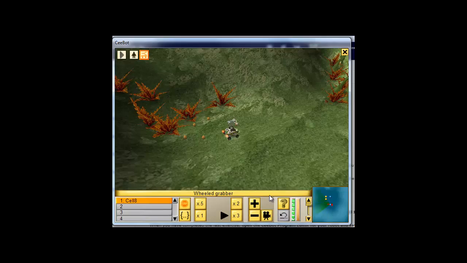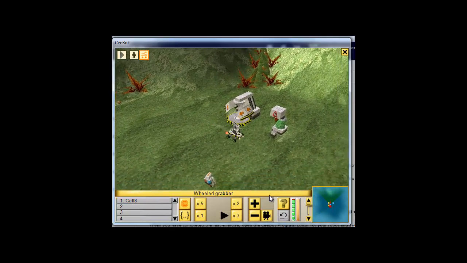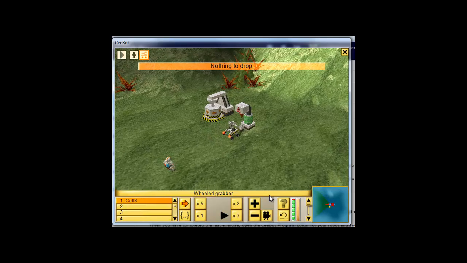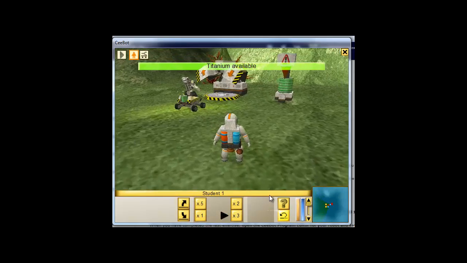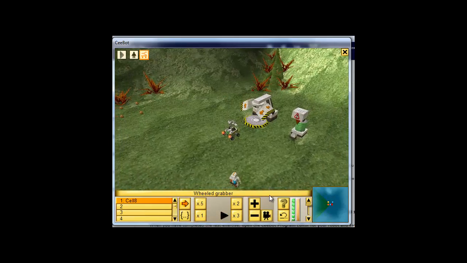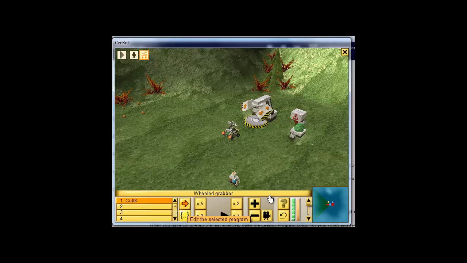So it gets the ore, drops it. Okay, so now we have a problem. We didn't wait to grab the titanium, so we need to go back and fix our code. Let's go back and take a look. It says you must grab the titanium cube, move and bring it to the power plant, wait 15 seconds, move forward. So that is the part that we missed.